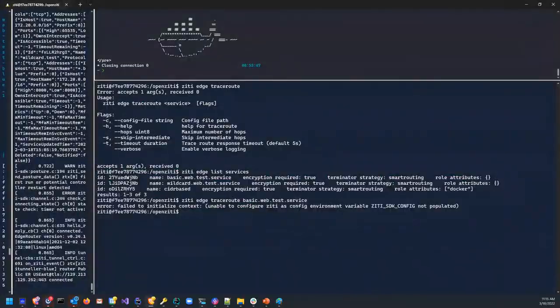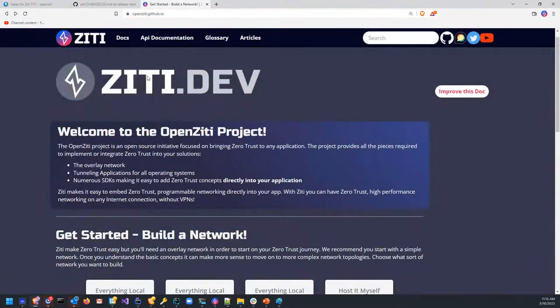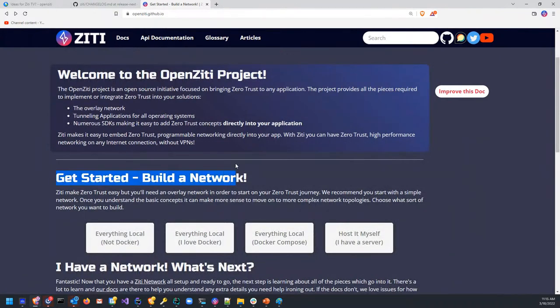Quick starts review, which is the web page over here. What are the quick starts? Well, when you land on the openzd.github.io page, you will see a nice little greeting: welcome to the project. But the very first thing you'll see after that is get started. Let's build a network. There are four different main approaches that you can take at the current time.